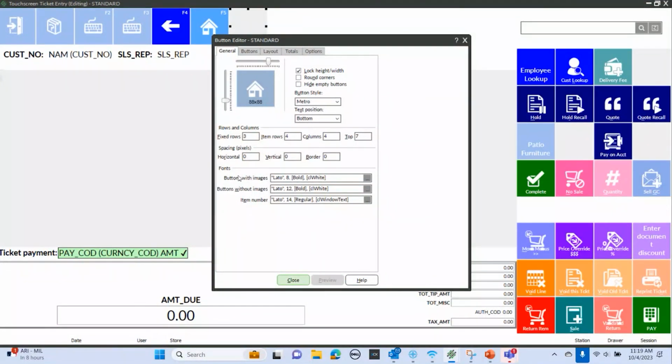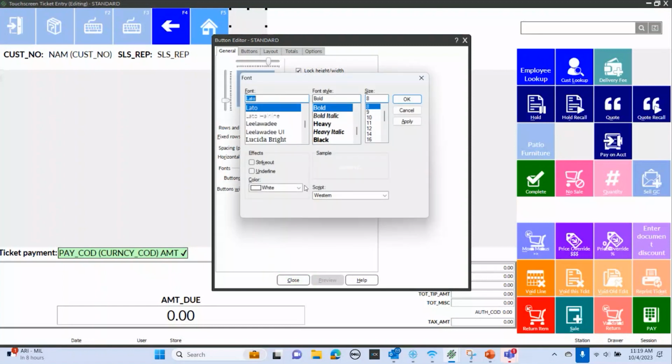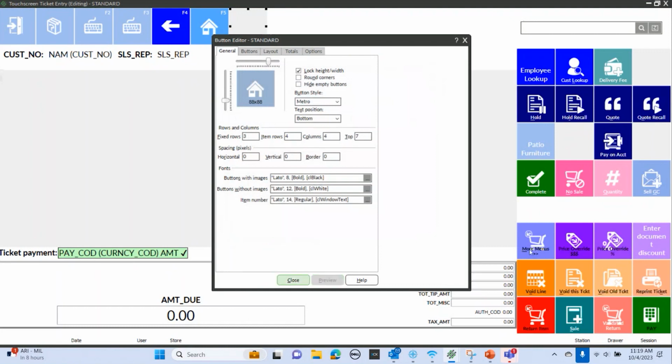Buttons with images. Now, this is a global setting, sort of in a way. So I'm going to show you, all my fonts are white. I want all my fonts to be black. And clearly this says buttons with images. So I'm going to change this to black. I'm just going to click OK and preview. So it did change some of them, but not all of them.